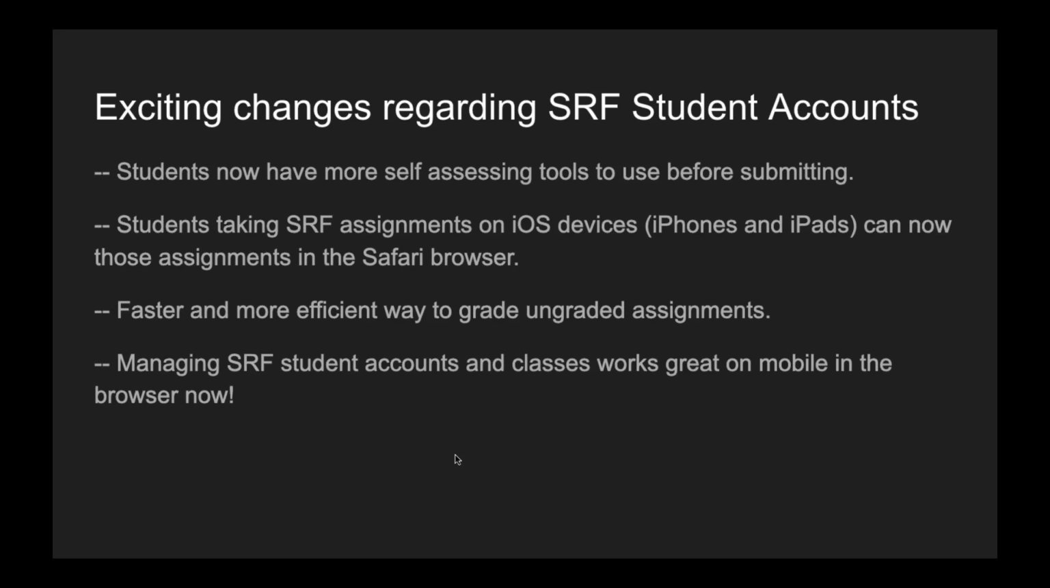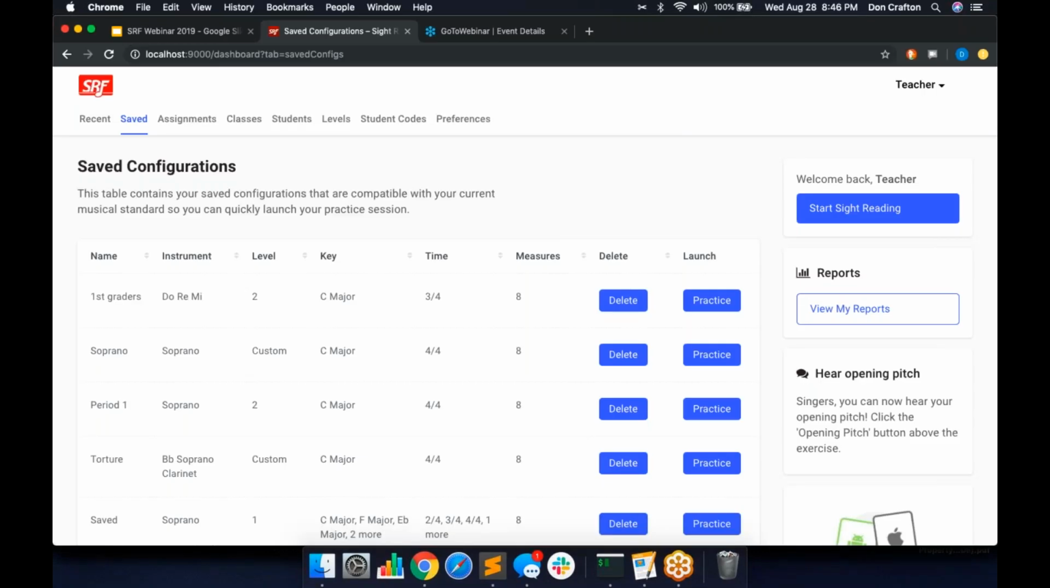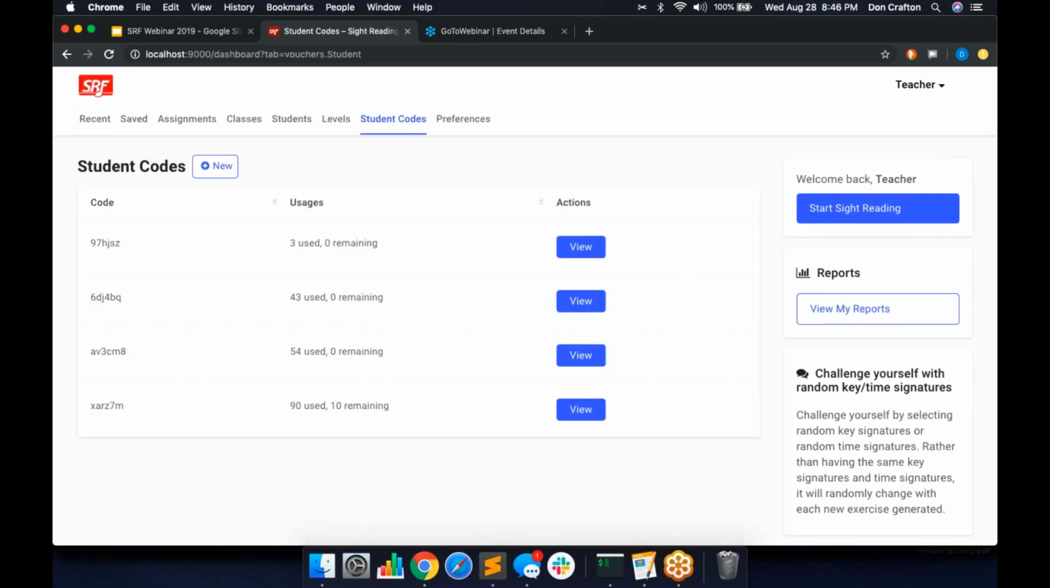So yeah, okay, cool. So we talked about that. Sorry, trying to stick to my outline here. All right, so we'll talk about student codes and how you can sign up. So when you purchase student accounts, what you'll get is a student code. So let's say you purchase 100 student accounts. What you'll get is a student code that has 100 uses. So you'll see that on your student codes tab once you have purchased student accounts.